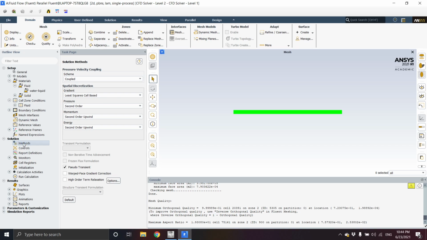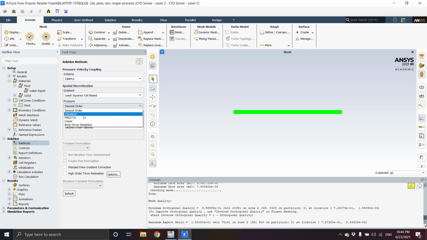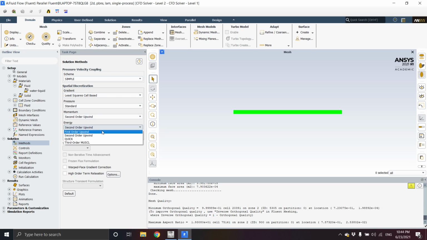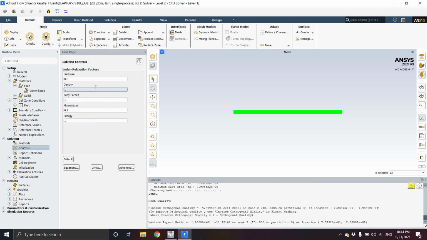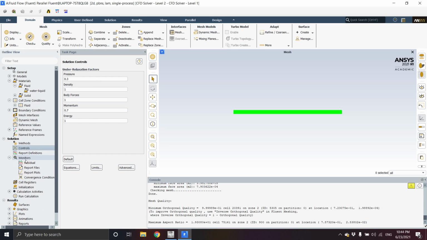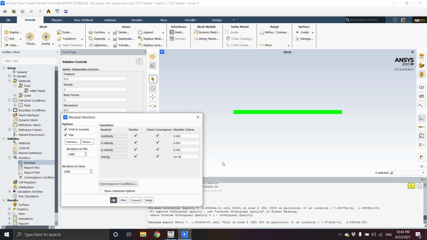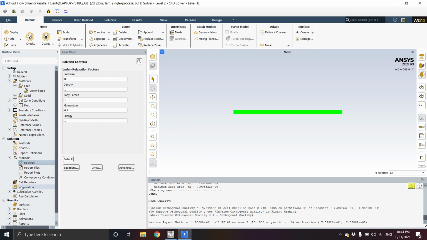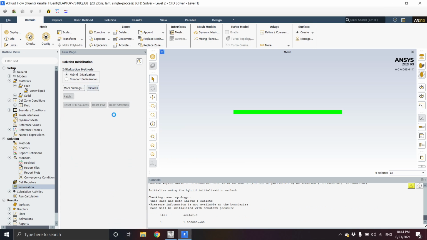Now if we go to methods, we're gonna select simple, pressure, we'll select standard. Momentum is going to be second order. Energy is going to be second order as well. We click on controls. We see that everything is in order. On monitors, we go to residuals. This is our criteria. We're not going to change it this time. We leave it as it is. We click on initialization, hybrid. We initialize.